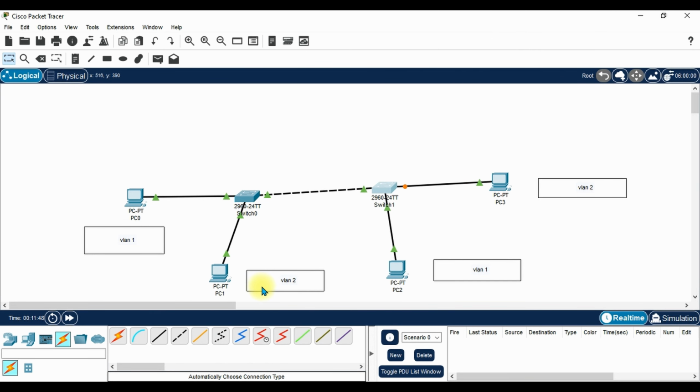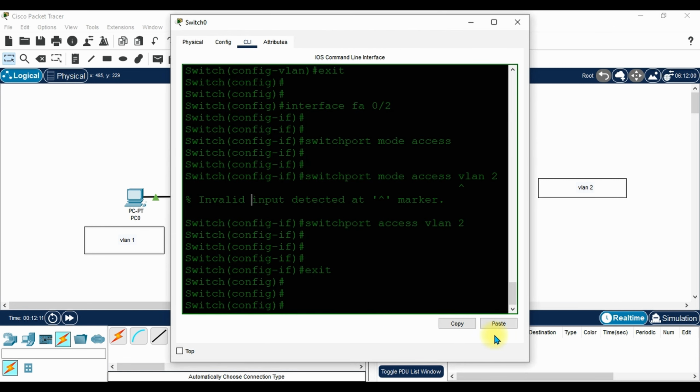Now these two VLANs cannot communicate to each other. VLAN 1 and VLAN 2 cannot communicate to each other if we've not configured a trunk port, and that's what we're going to do right now. Let's configure trunk ports over here, for this switch and this switch. So this is how we create a trunk port mode.